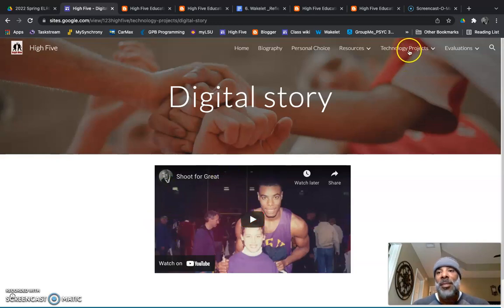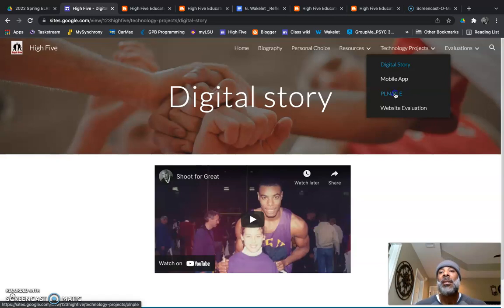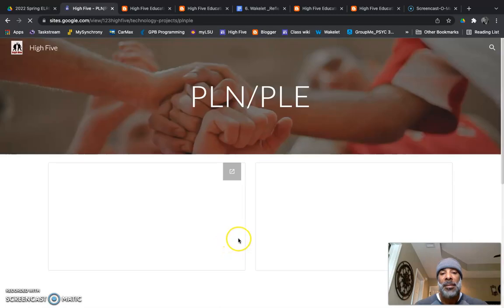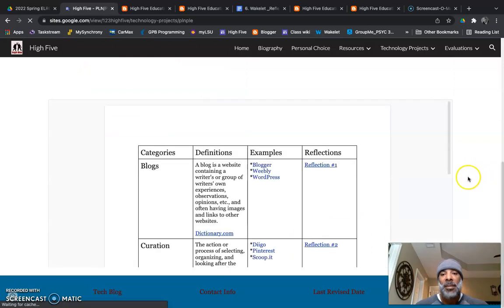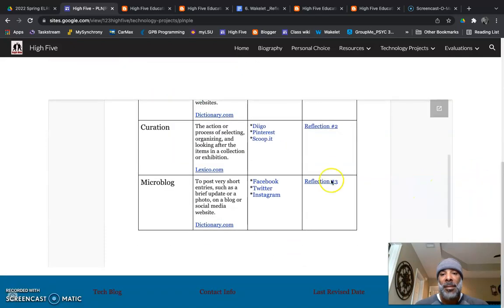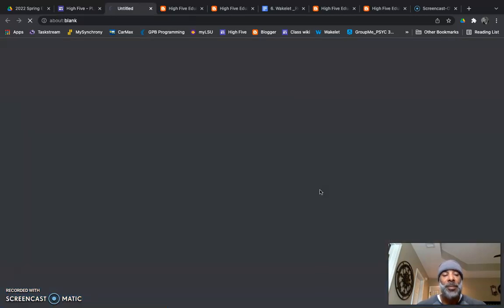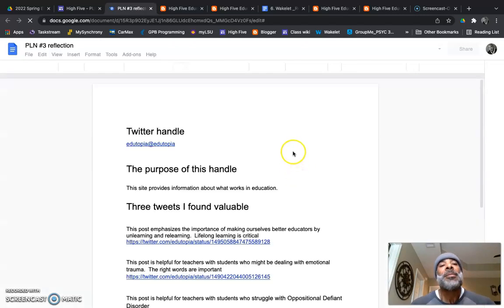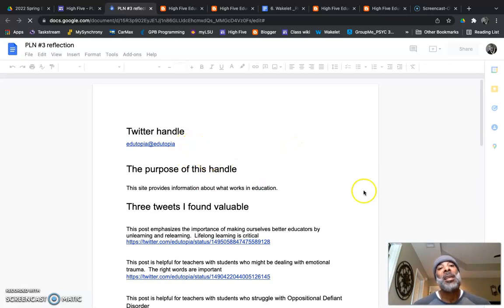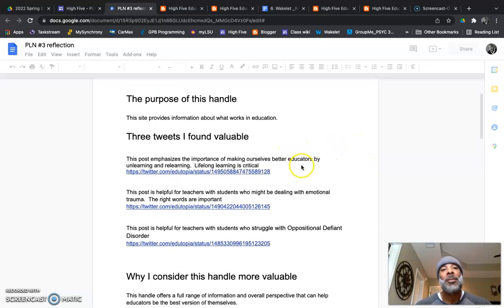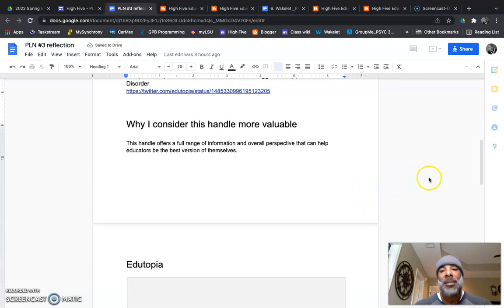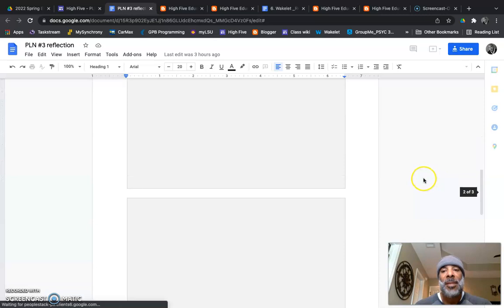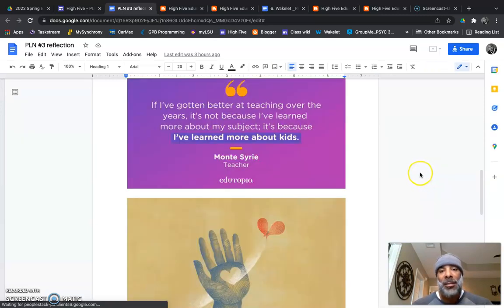From here, went back to the PLNE. And wrote a reflection number 3. And what this reflection was on was on Utopia, which is an educational site, a Twitter handle. And I just wrote why I found it valuable and why I consider this handle more valuable. Computer is really... and there we have it.